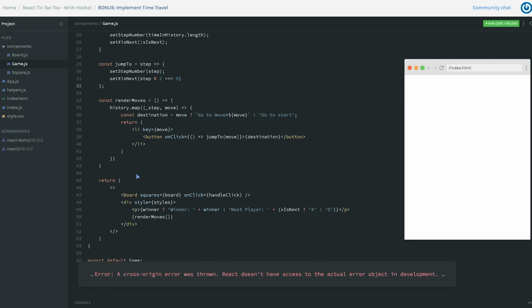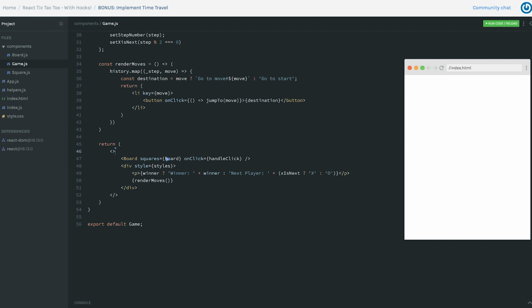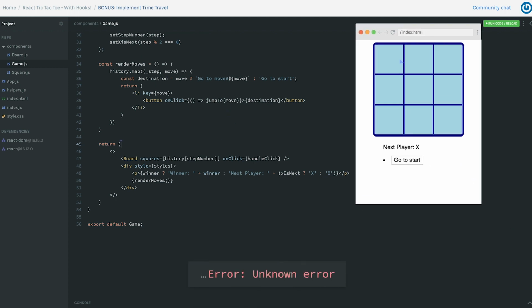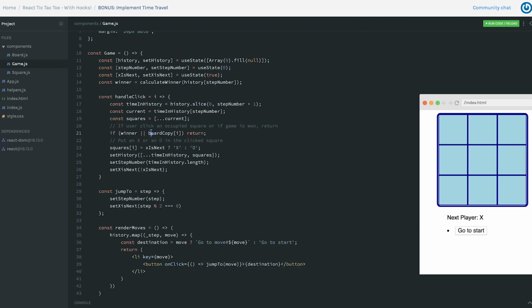So I try to save it. And I have some error here. Yeah, it's down below here. We don't have the board anymore. We just have the history state. So we grab the current one from the history with the current step number. I save it. And there we go. Let's see if it works. No, it doesn't work. And why is that so? Yeah, and of course I have to change this one also. We don't have the board copy anymore. It should be named squares. Like so. And hopefully this works.